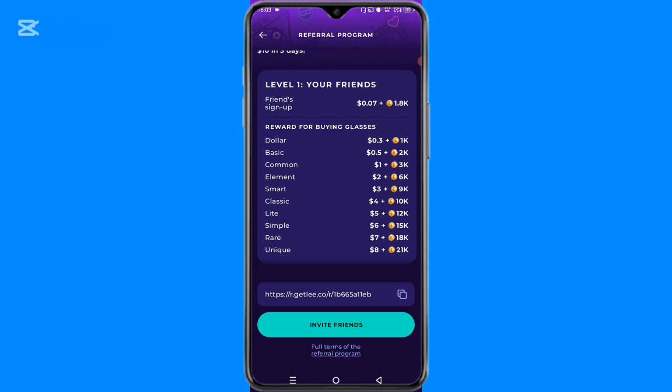So if your friend buys glasses in dollar, you'll be paid $0.3. In basics, you'll be paid $0.5. In common, you'll be paid $1. In element, you'll be paid $2. In smart, you'll be paid $3. In classic, you'll be paid $4.